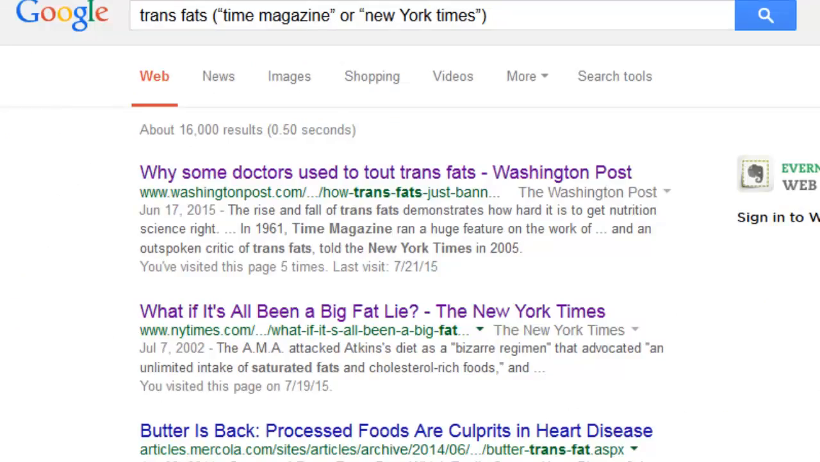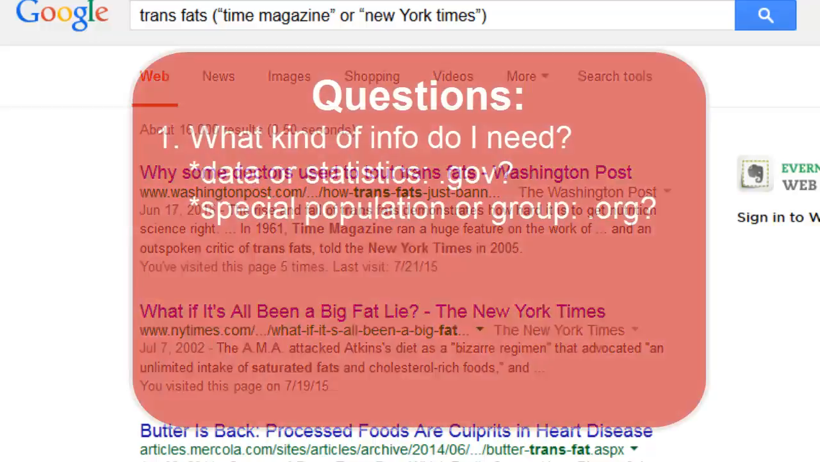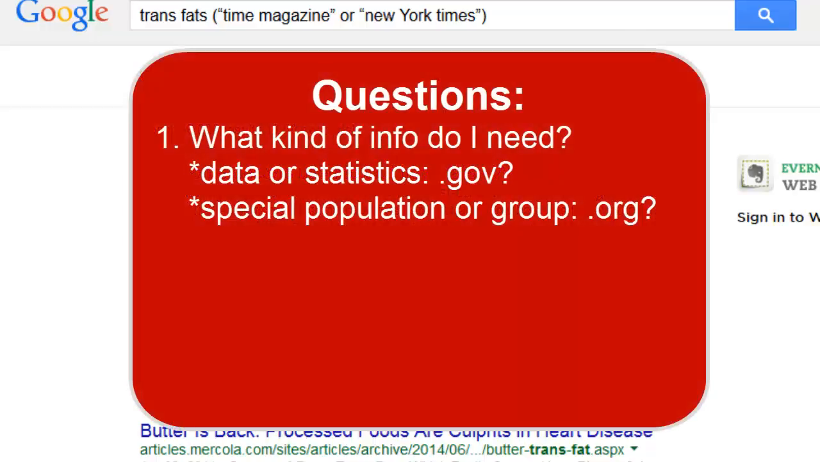So here are a few questions you can ask as you search for web pages. First, what kind of information do I need? Statistics or other factual data? Government agencies post lots of data online. Research on a special population or interest group like adults with autism or Latina immigrants? Perhaps a nonprofit organization will share research on its website.